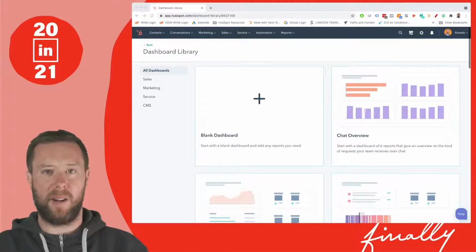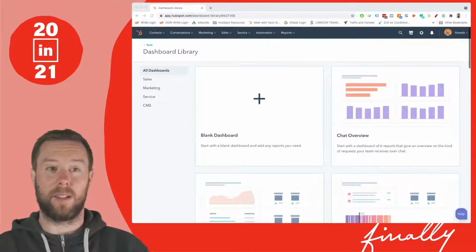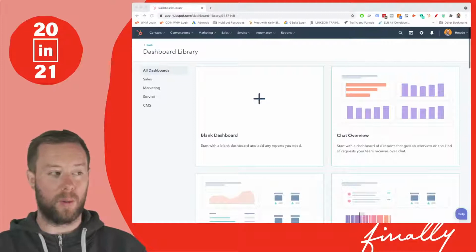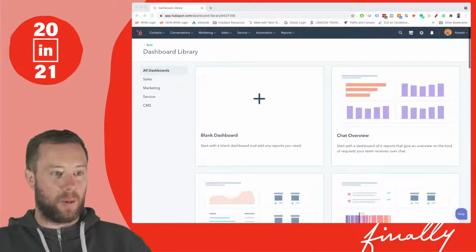Dashboards are an amazingly powerful tool that give you some great insight and overview as to what's going on in your portal. Yeah, we'll save that for another time.